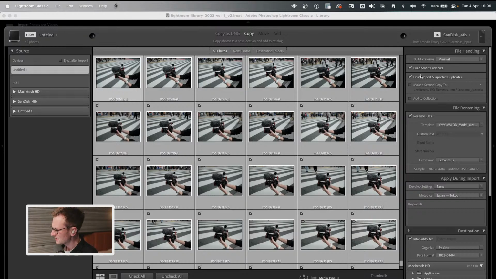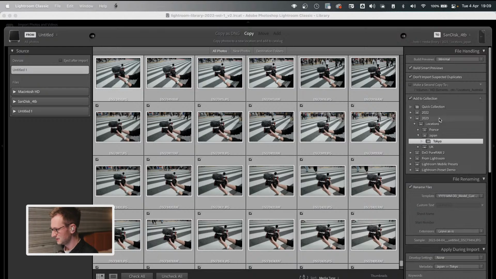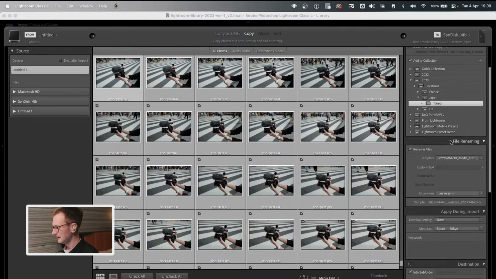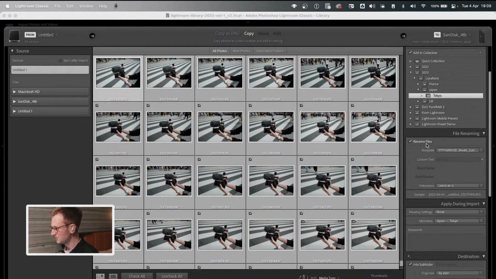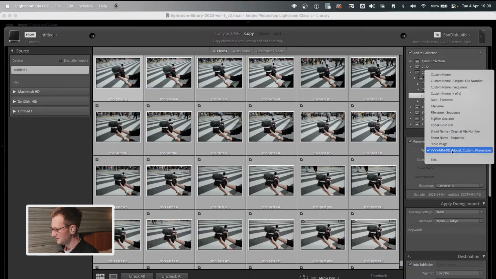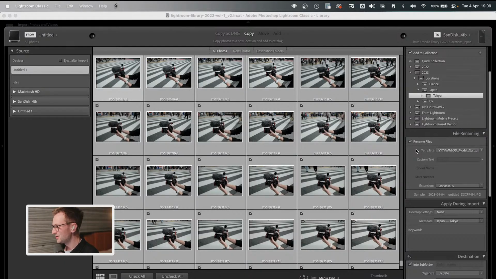Right. So I'm going to import with Smart Previews, and I'm going to add to my collection. So as you see, I've already got my collections organized here, and I'm going to be going into my Tokyo. And then first things first, I'm going to rename my files. And this is where you can start to see that I've got some templating happening. So this is where I'm going to be starting my efficiencies. So rather than just using the standard file name here, which is DSCF 9419.RAF, that lovely, memorable file name, I'm going to rename them.